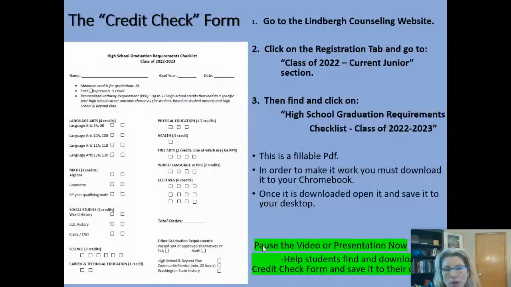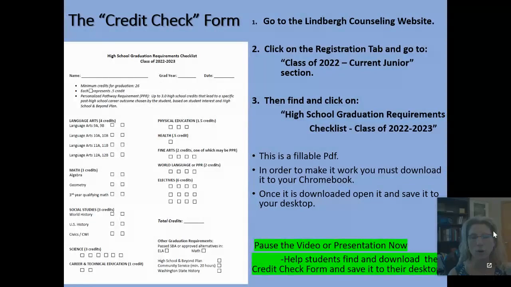The credit check form, you should have downloaded this last week. You get it by going to the Lindbergh Counseling website. There is a registration tab, and there's a section for each grade level. Go to the junior grade level, click on the high school graduation requirement checklist, and you're going to see this form right here. It is a fillable PDF. In order to make it work, you need to download it to your Chromebook, and then once it is downloaded, you need to open it and save it to your desktop.